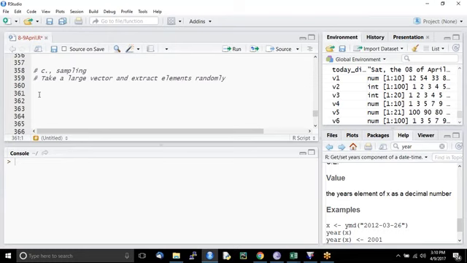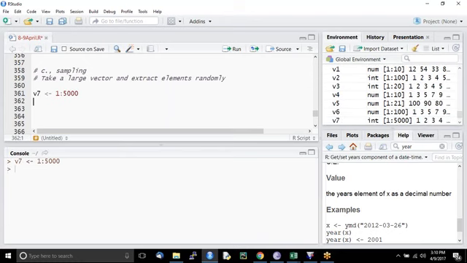If I take a vector called V7, for instance, which will have numbers from 1 to, let's say, 5,000. I can go for 50,000. Why not? Like this is 5 lakhs, right? Or 50 lakhs. So V7 is a vector containing numbers from 1 to 50 lakhs.